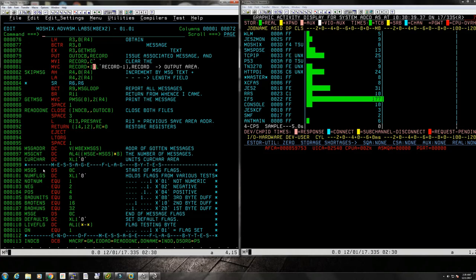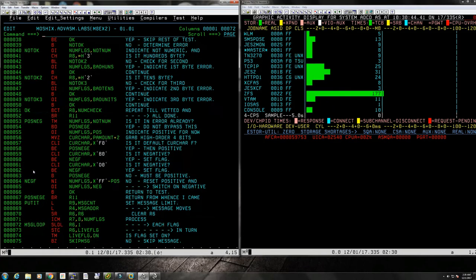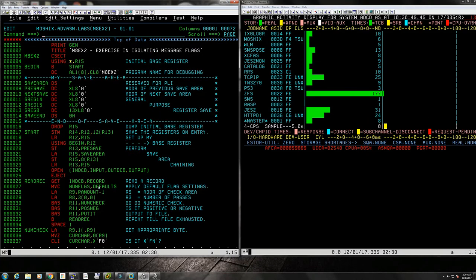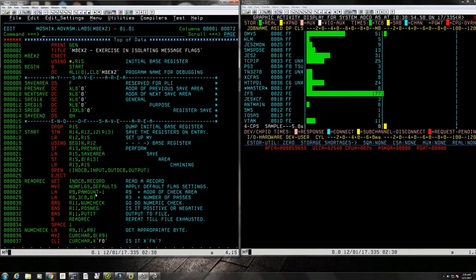Okay, this is the data definitions here. But let's see what happens here. Remove a character to number flags, load the address of PAMOUNT minus 1 into register 9.